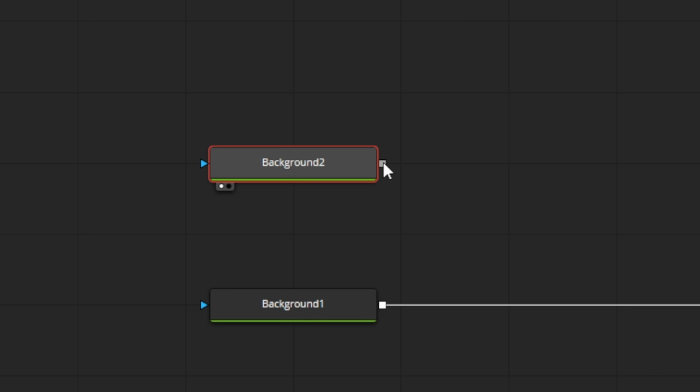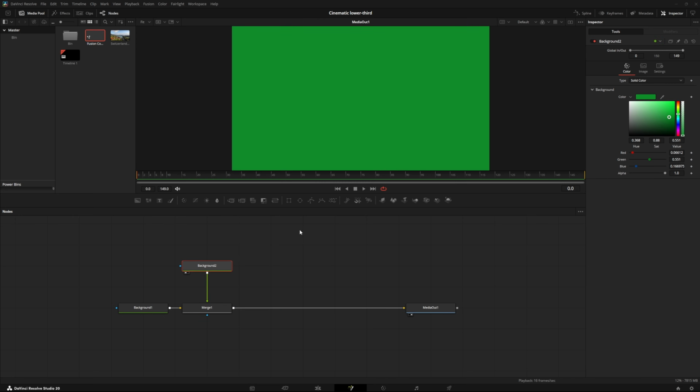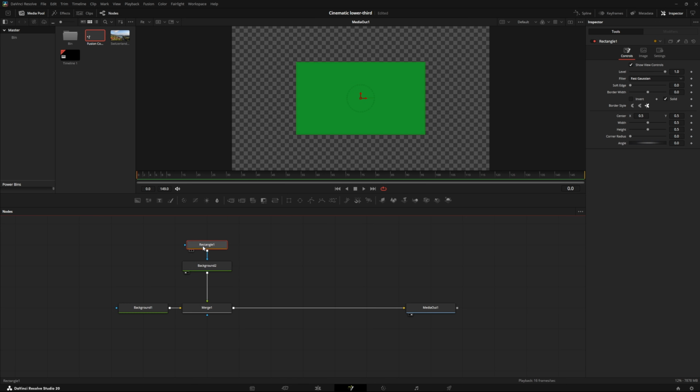That'll be fine. Now we're going to merge this with our background. From there, we're going to bring a mask down, a rectangle mask. We're going to take the output of this and put it to the input of the background. What that'll do is it will put everything inside of the rectangle and everything outside of it will be ignored.